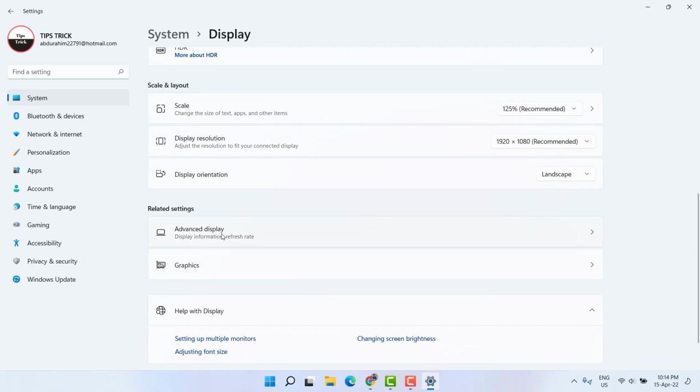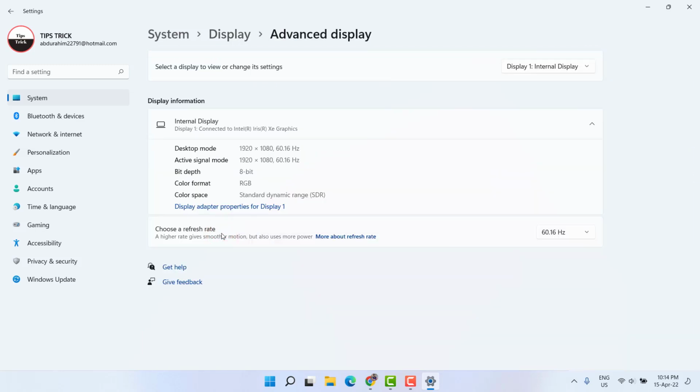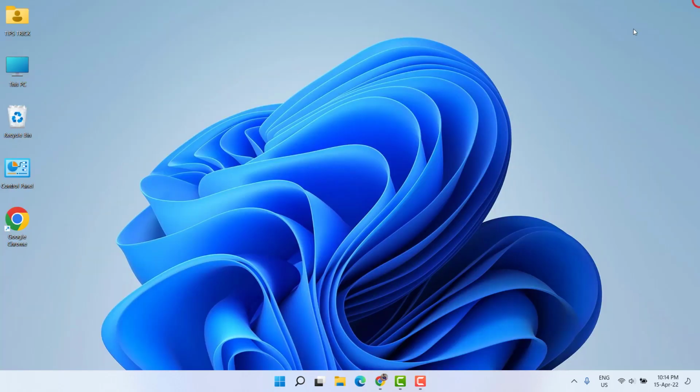If it is not working, in the fourth step, in the same section, you can find Advanced display. After clicking Advanced display, you're going to find Choose a refresh rate. Mine only has 60.16 hertz and yours might appear with a bunch of options. You can choose one by one and see which one is going to stop the flickering issue in your Windows 11. If it does not work, let me share with you the fifth step.